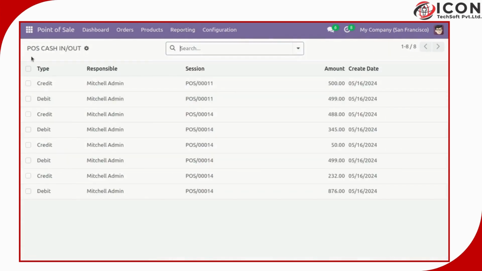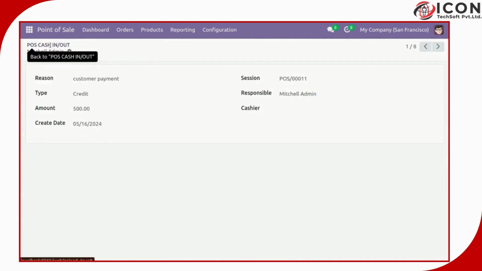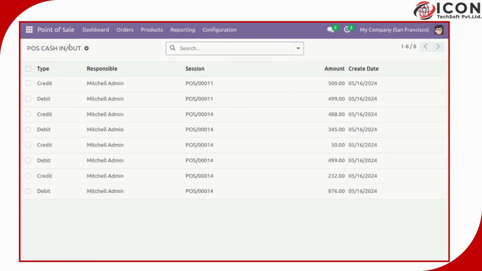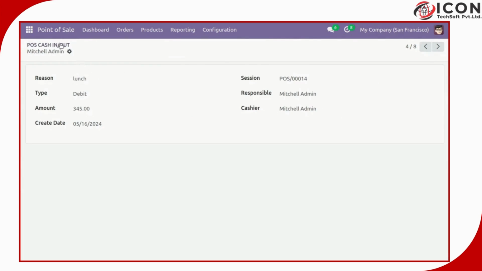You can also see the cash in cash out report in the reporting section. Here you can see the cash in and cash out, all the details: region, cashier, session, responsible, amount, reasons, everything.